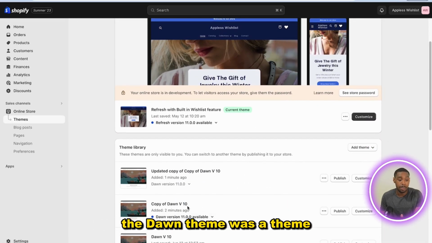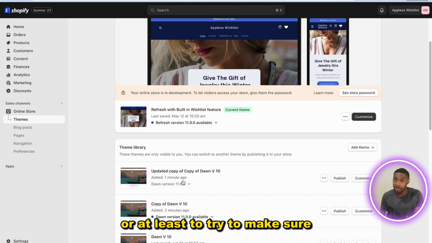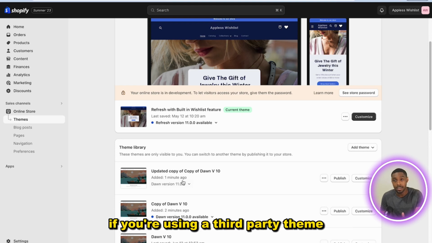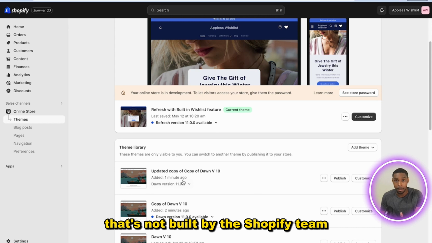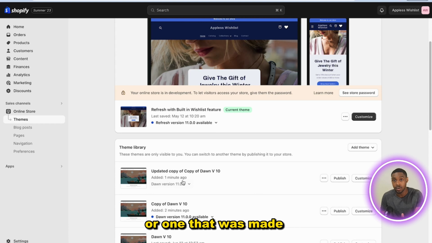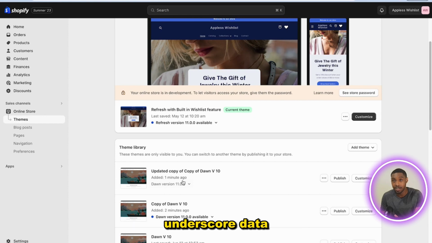The Dawn theme was a theme created by the Shopify team. So of course, they would do their due diligence to make sure, or at least to try to make sure, that all your customizations are copied over. But if you're using a third-party theme that's not built by the Shopify team, or even a theme that's not even part of the Shopify marketplace, or one that was made by your own developers or something, you wanna make sure you copy over the settings_data.json over. That way you will never lose any of your customizations.